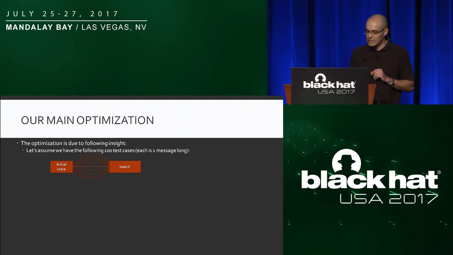So, for example, here you can see we have 100 test cases of length one message, which means that in each test case, the attacker sent just a single message. Actually, all the 100 test cases represent a different message sent by the attacker. But in all those test cases, the final state of the network model was the same state. Here it is denoted as state X.